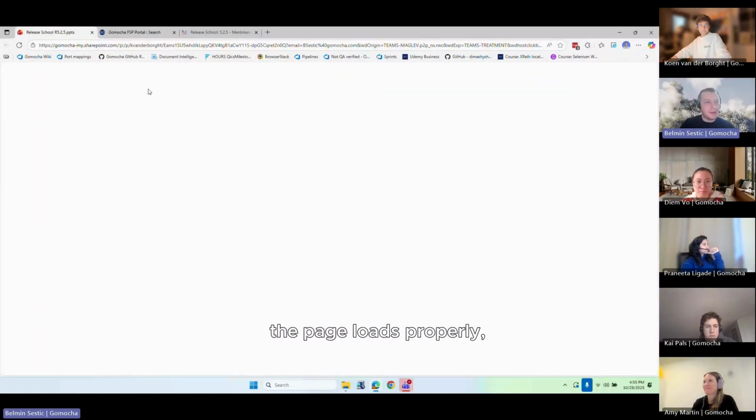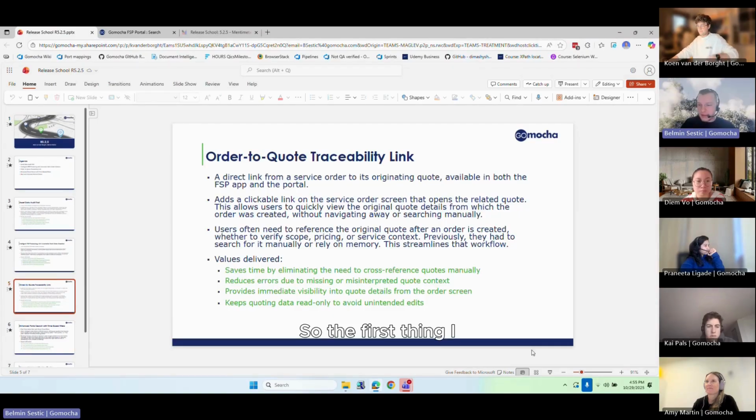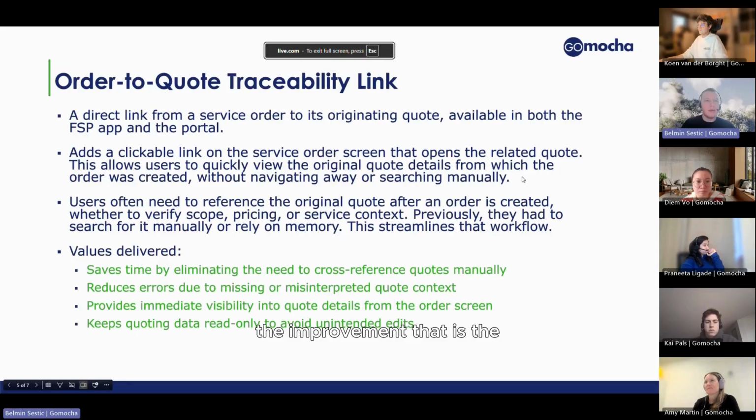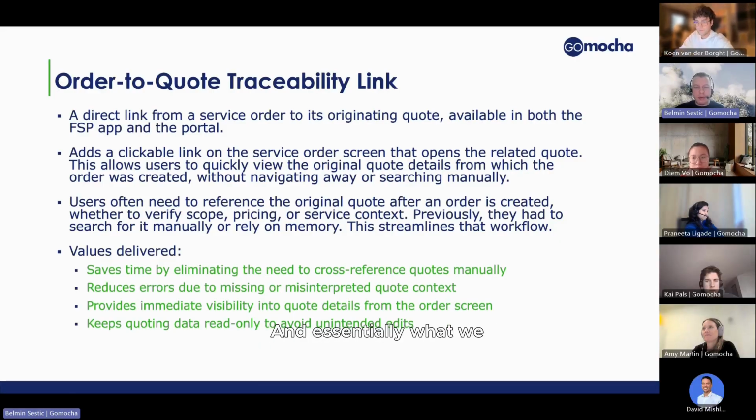And as soon as the page loads properly, which is the PowerPoint presentation, I can show you what my section is all about. So the first thing I want to talk about is the improvement that is the order to quote traceability link. So we can see that the values delivered by this particular item are going to save time by eliminating the need to cross-reference quotes manually. They reduce errors in misinterpretation and quote context. And essentially what we know about all data, the more it's relational and related, the more useful it is.